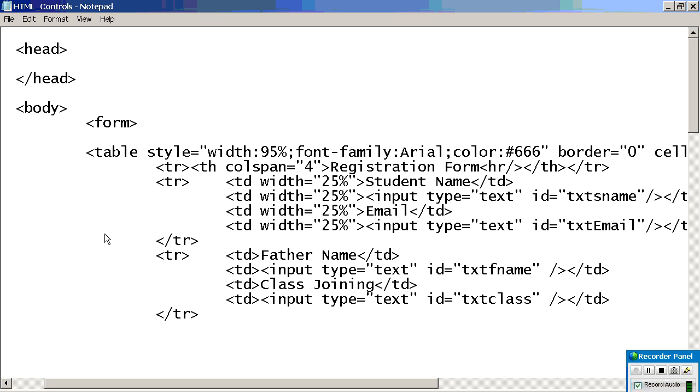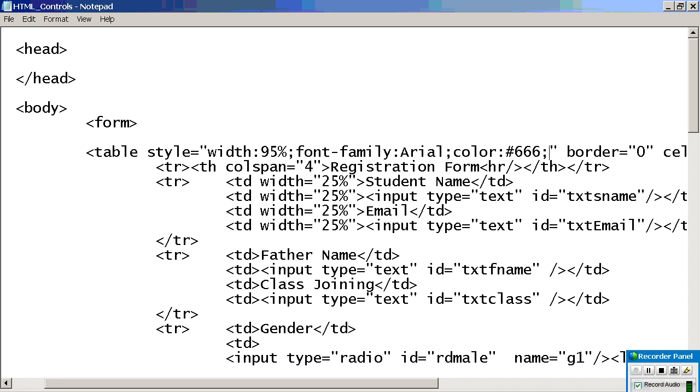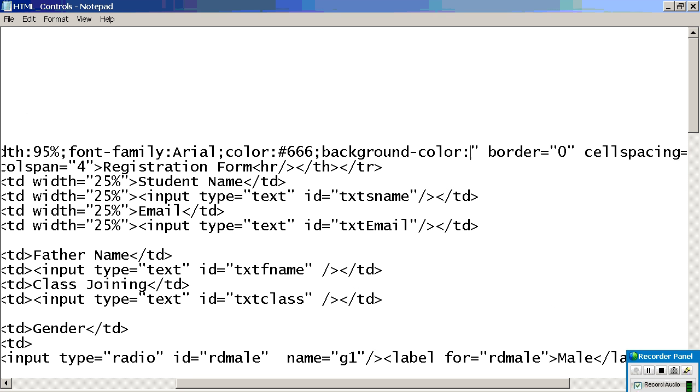Okay? Next. I want to give some background image or background color. What do we need to use for background? Color.